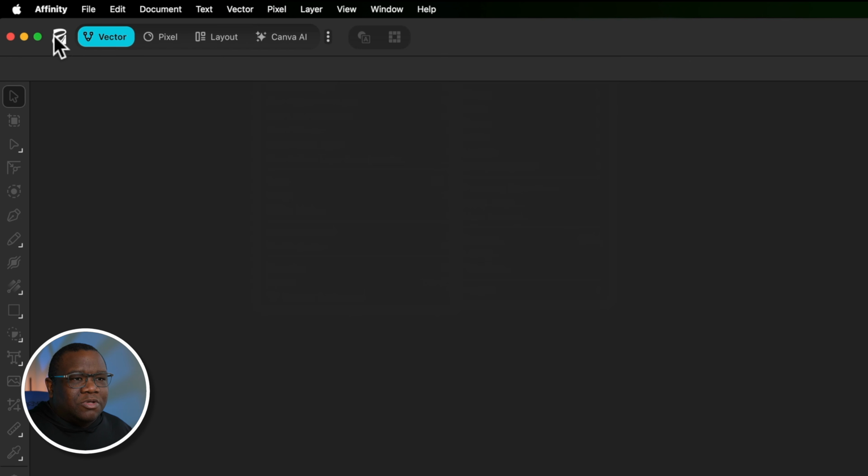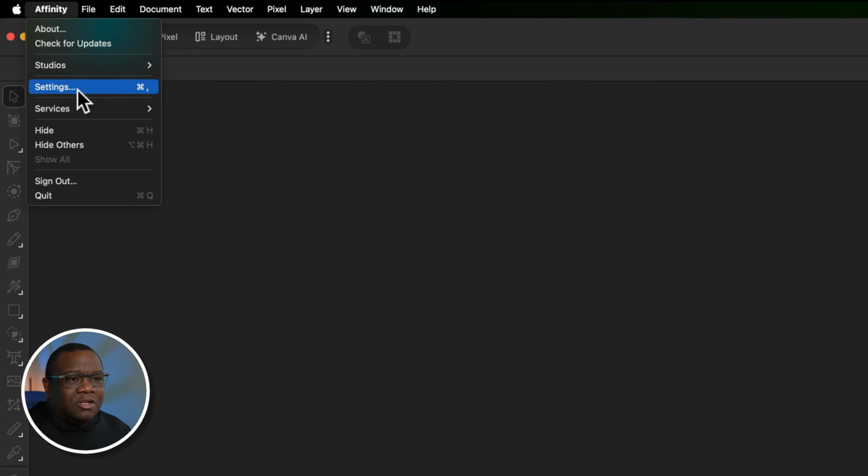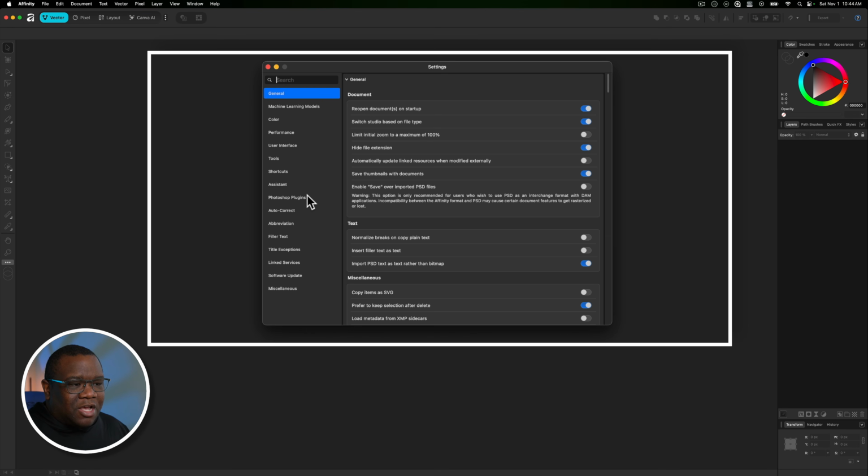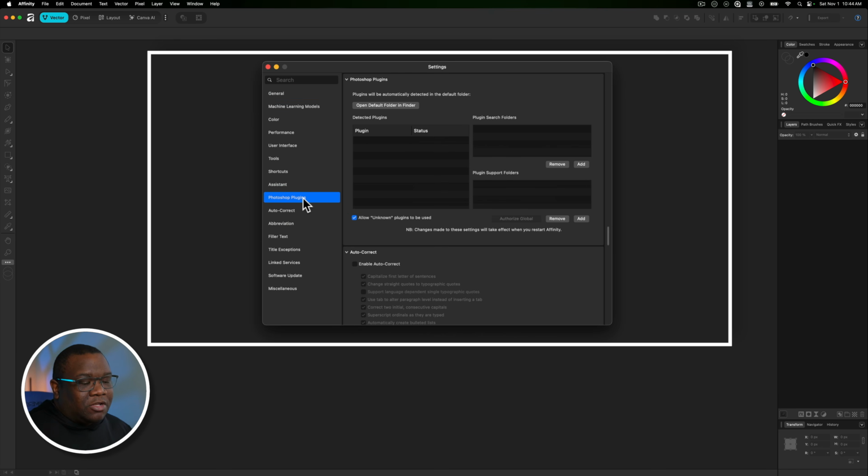So what I'm going to do is click on Affinity and then come over to Settings. And down here on the left side, about halfway down, you'll see where it says Photoshop Plugins. Now, I want to pause here and say, even if you don't have Photoshop, this is where you need to go in order to get Affinity to read your plugins, or at least to point Affinity to the location on your computer where plugins are located. So if I click on Photoshop Plugins, I get this window, and yours is probably going to look very much like mine. And that's perfectly fine.